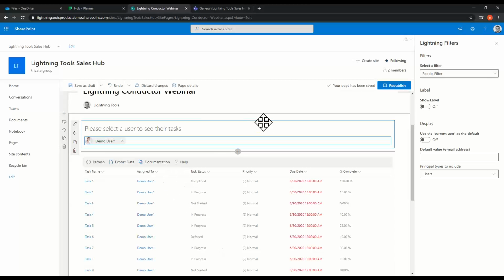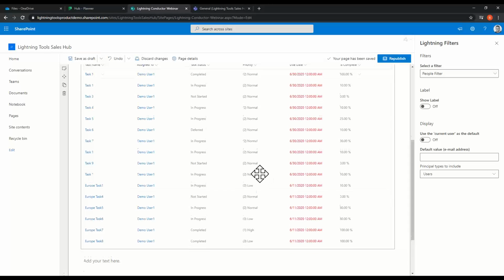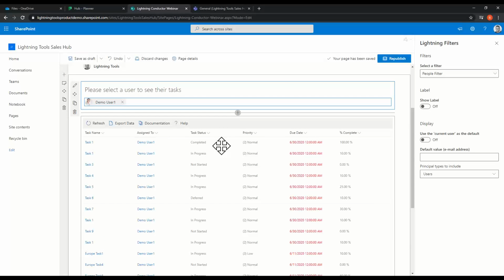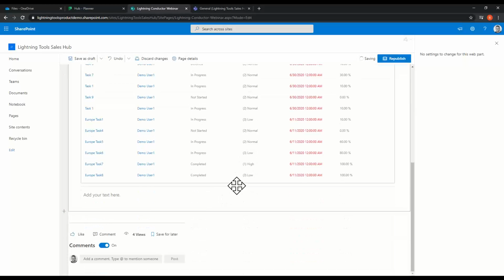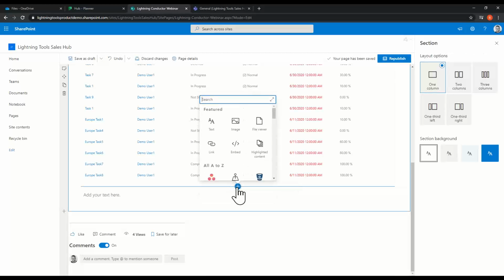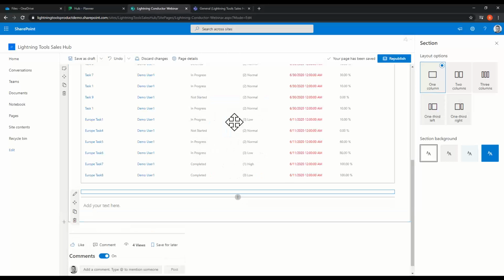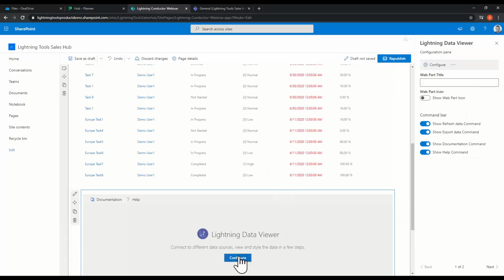So the filter web part can be used for all sorts of different scenarios with the Lightning Conductor, which is great. And not only can you consume a web part connection with the Lightning Conductor, but you can also provide a connection. So in this case, I'm going to add the Lightning Data Viewer as an example of that.